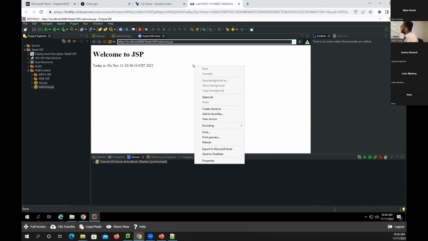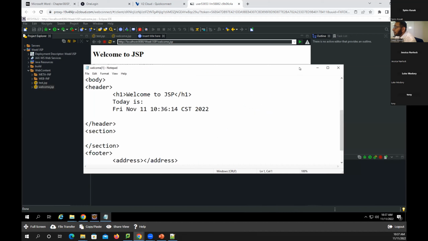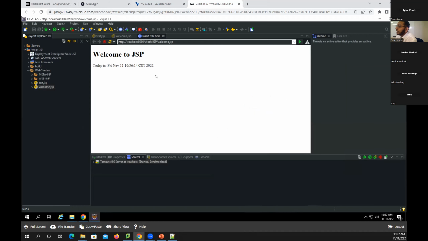If you right click on the page and click on view source, notice that in the view source, whatever you wrote in JSP was converted to plain text. Friday, November 11th, that's all plain text. Because when the server sends information to the client's web browser, it converts it from JSP to HTML or plain text. So you won't know what part of the page was generated by what code, because all you will see as a client is all HTML and text.